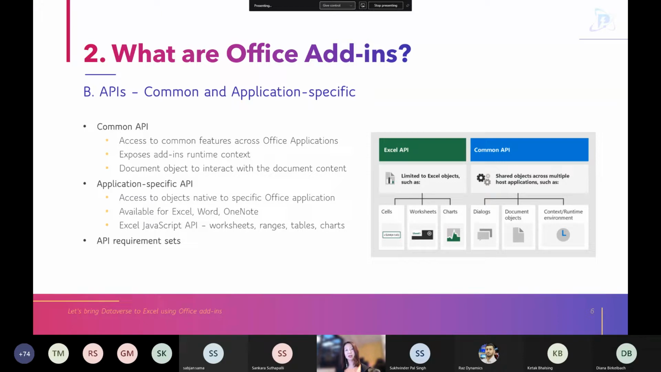And then there's the application-specific API, which, as the name suggests, provides objects that are native to the specific Office application. This is available for Excel, Word, and OneNote only at the moment. And in our case, we'll be using the Excel JavaScript API that exposes the strongly typed objects for worksheets, ranges, tables, charts, etc. Lastly, there is a concept of API requirement sets, which determines whether a group of API members can run on a specific version and platform of the Office application.